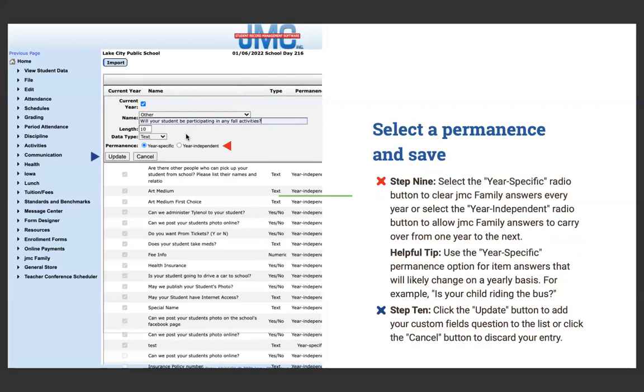All right. Step 9, we're going to select the year-specific radio button to clear JMC Families answers every year, or select the year-independent radio button to allow JMC Families answers to carry over from one year to the next. I know my families really enjoyed having that for a lot of the questions. A helpful tip is to use the year-specific option for item answers that will likely change on a yearly basis. For example, is your child riding the school bus? And then we can click the Update button to add your custom fields question to the list, or click the Cancel button to discard your entry.